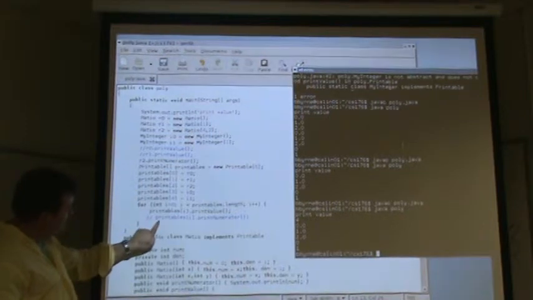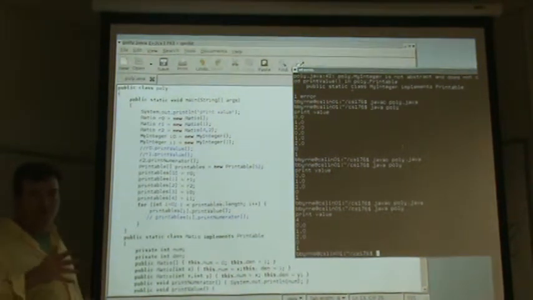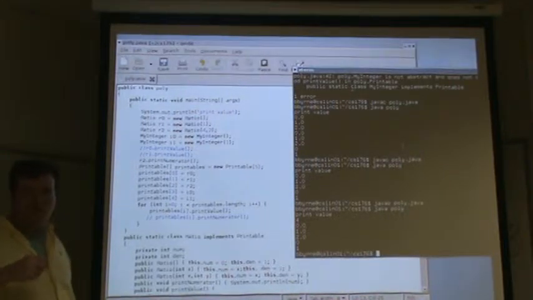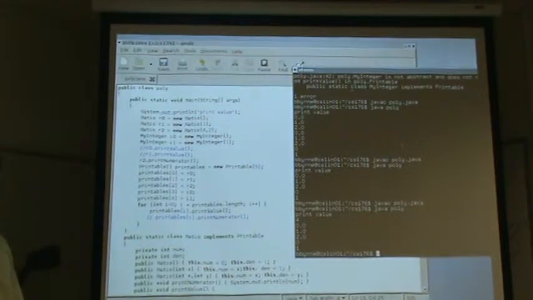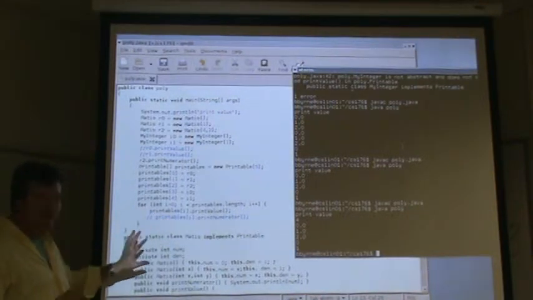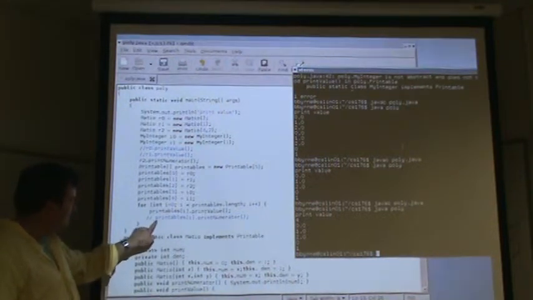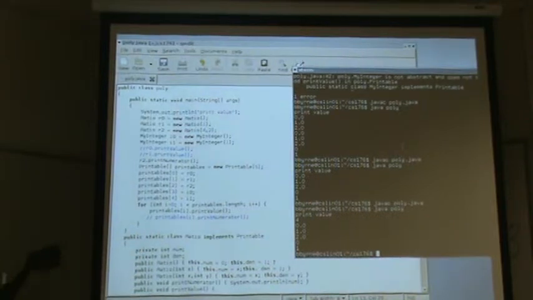But what if I came down here and said, go through all the printable objects and call the print numerator method? What would you expect to happen? An error, because what do printables have? All they have is a print value method, nothing else. If you start asking for other methods it doesn't know about, it's going to blow up. So this should give me a compiler error if I take that comment down.